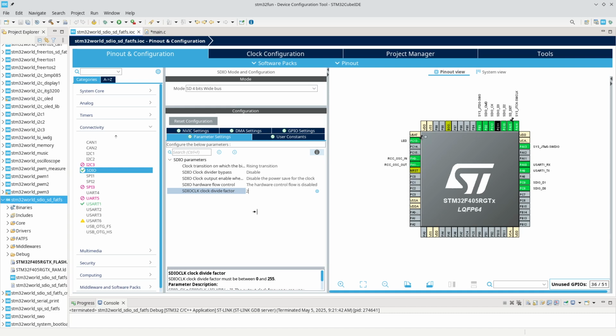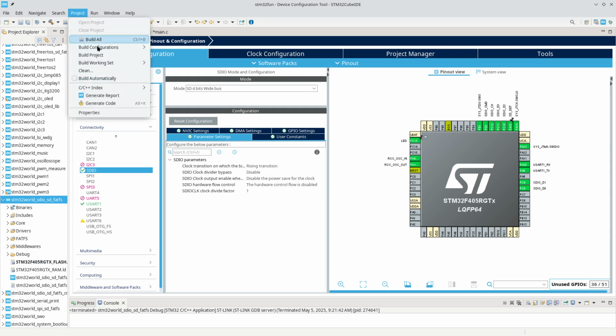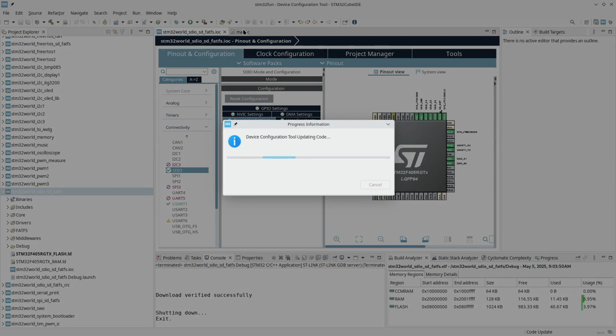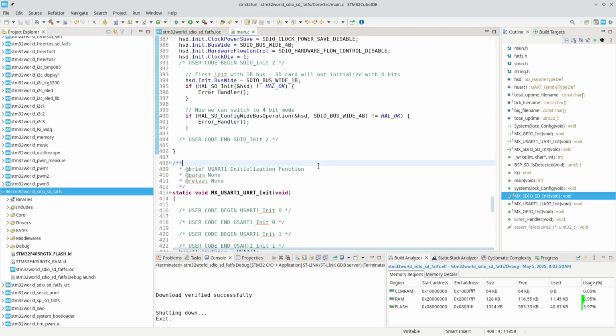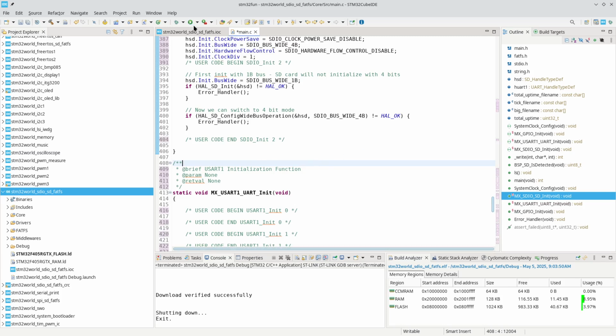I have set this to 2. I believe this card will actually run, let me try it with 1, generate code. I think it will still work, but it might not. Let's check. Oh, there, we flash.